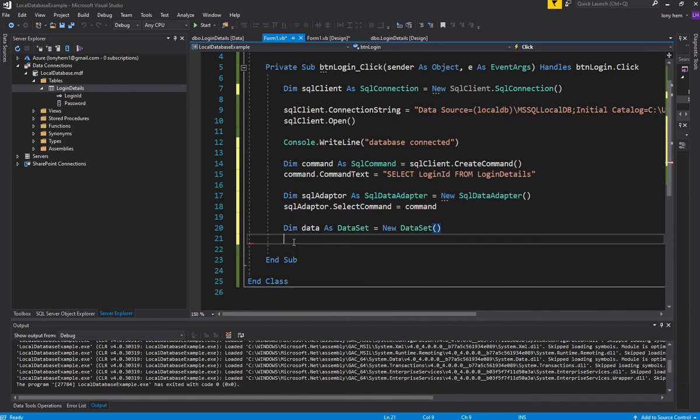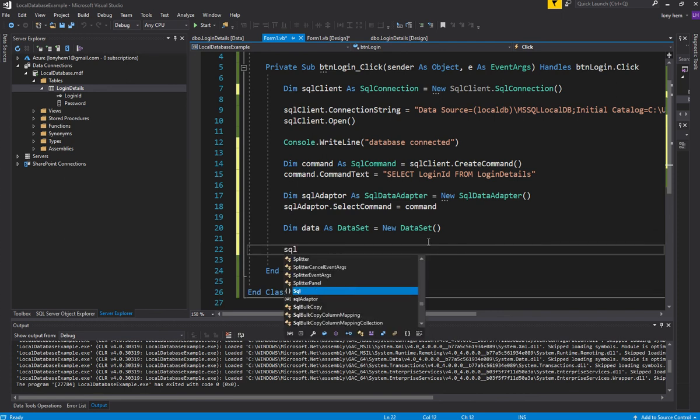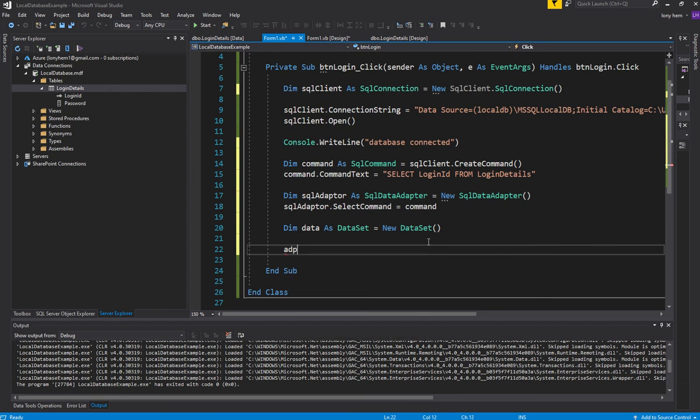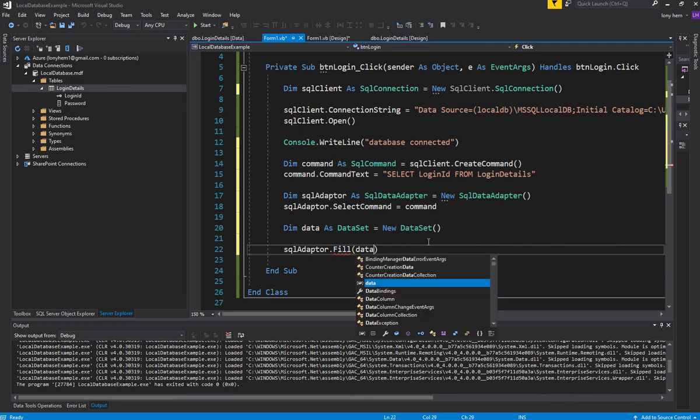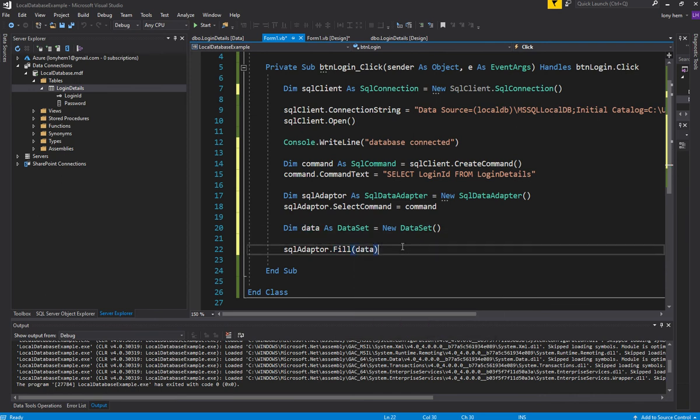So a data set is a structure, think of it as a table, a memory table in our software right now. So this is data in the database, but we're pulling it out of the database and chucking it into this table in our application, right? And then it's now as simple as SQL adapter dot fill. We'll fill this data set here, which we call data, right?